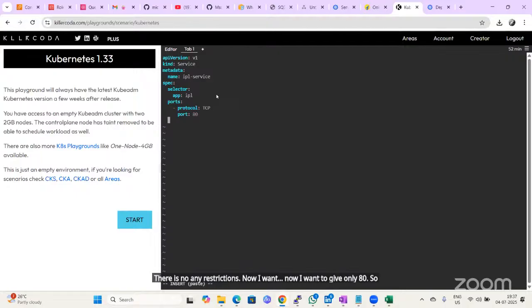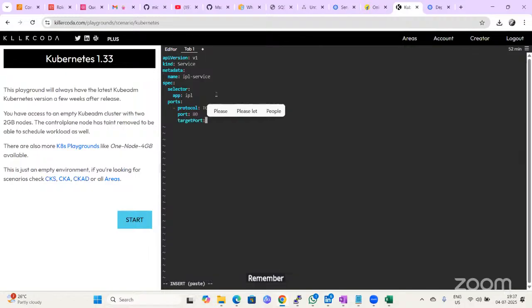The next one is target port. Here you may get a little confusion. So focus, look at the screen. Remember the difference between port and target port. See what is meant by port and what is meant by target port. So let me comment here, then you can understand easily.